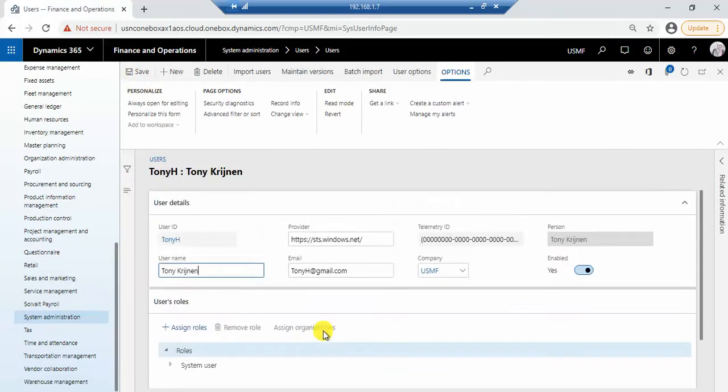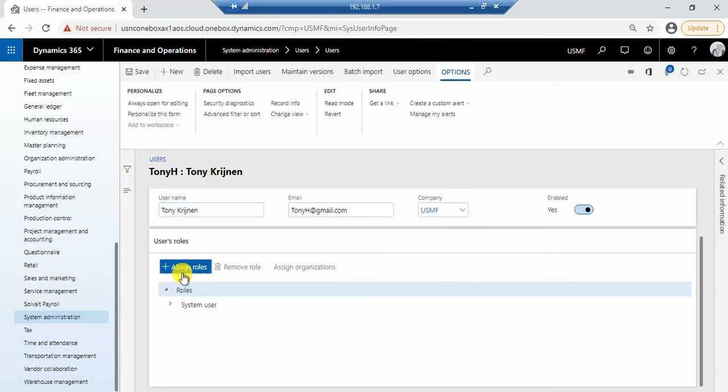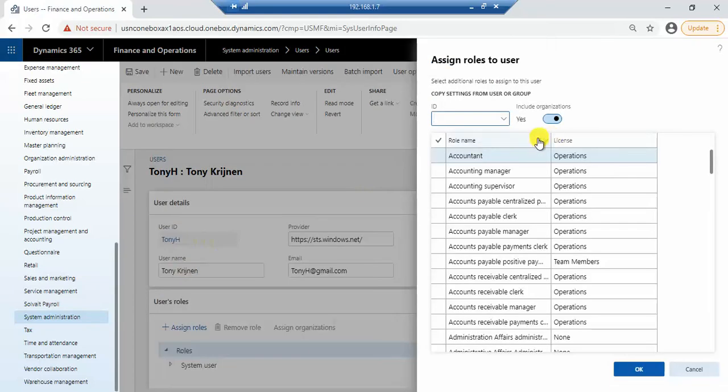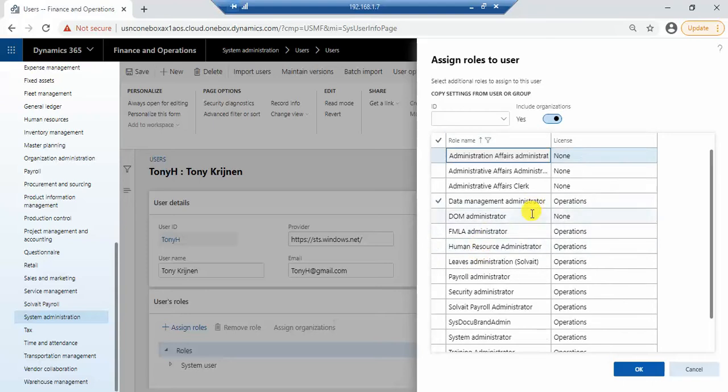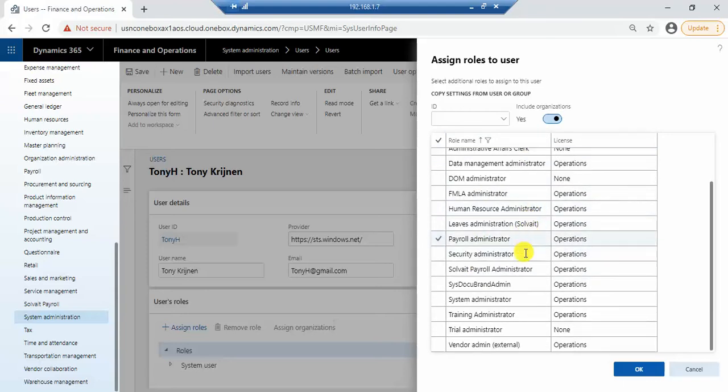Now, if I have to add security roles to this user, for example, if this is an HR user who needs administrative rights and needs to access all the system modules, then I will assign him a role called system admin.